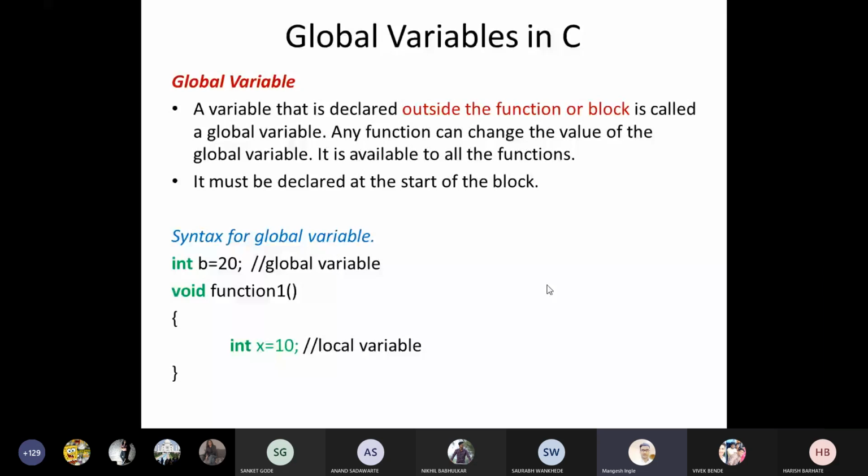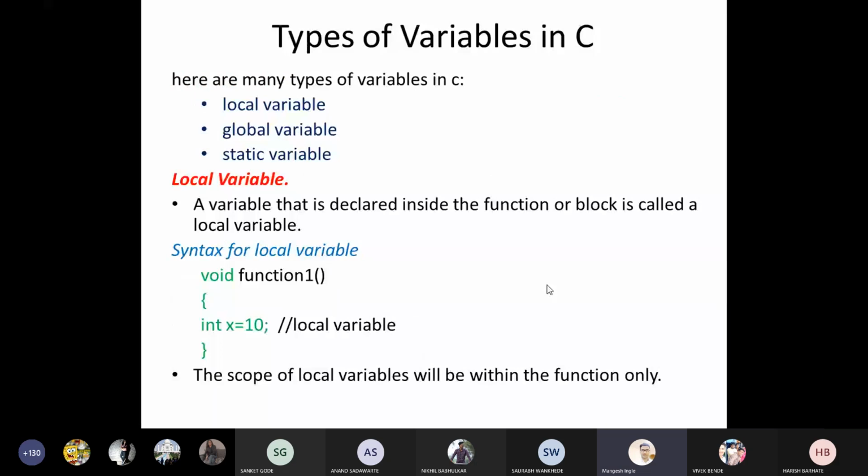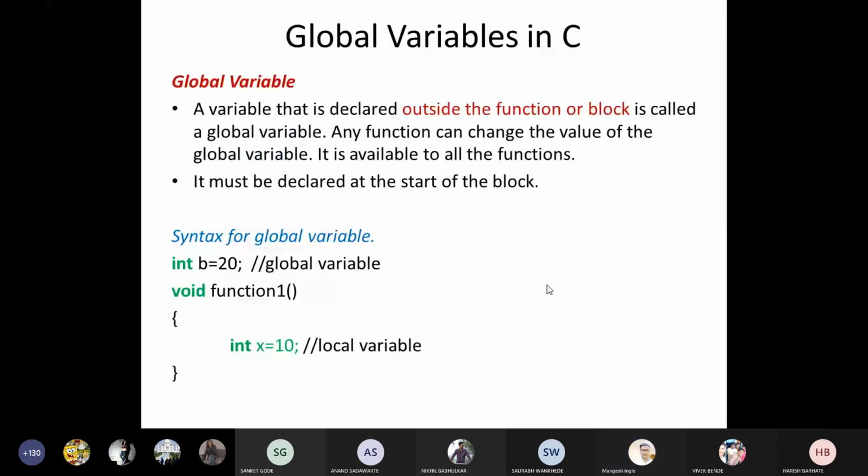You can find that int b = 20 is outside the main function, outside the functions. If you compare this with the local variable, int x = 10 is inside the function, whereas the global variable int b = 20 is outside function one. This way you can easily identify and remember the definition: the variable that is declared outside the function or block is called a global variable. Inside the function is another variable, int x = 10, which we call a local variable. You can compare the whole thing with each other.